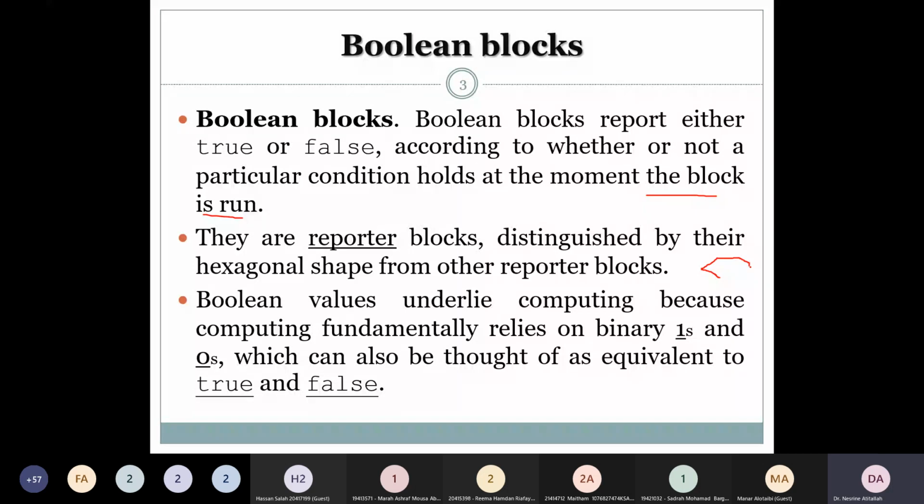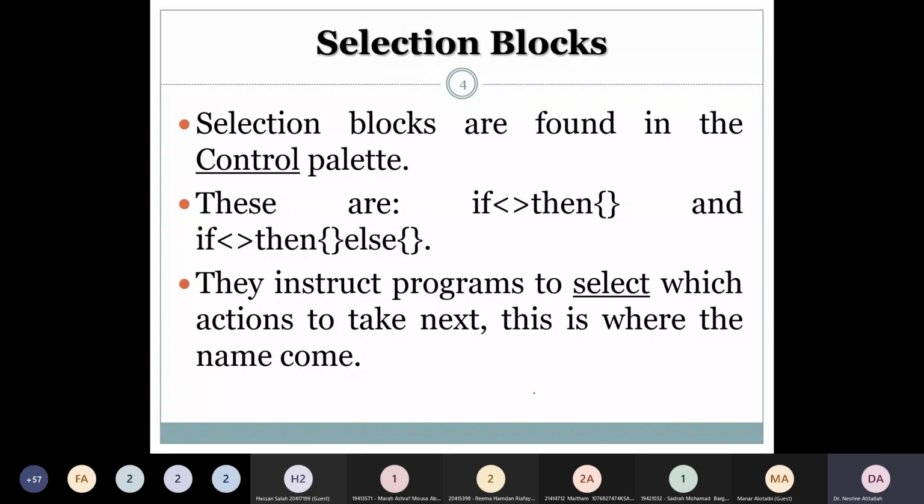Boolean values underlie computing because computing fundamentally relies on binary, the ones and the zeros, which can also be thought of as equivalent to true and false. So this is why Boolean is a very important value in computer science. Selection blocks are found in the control palette. Where can we find this?